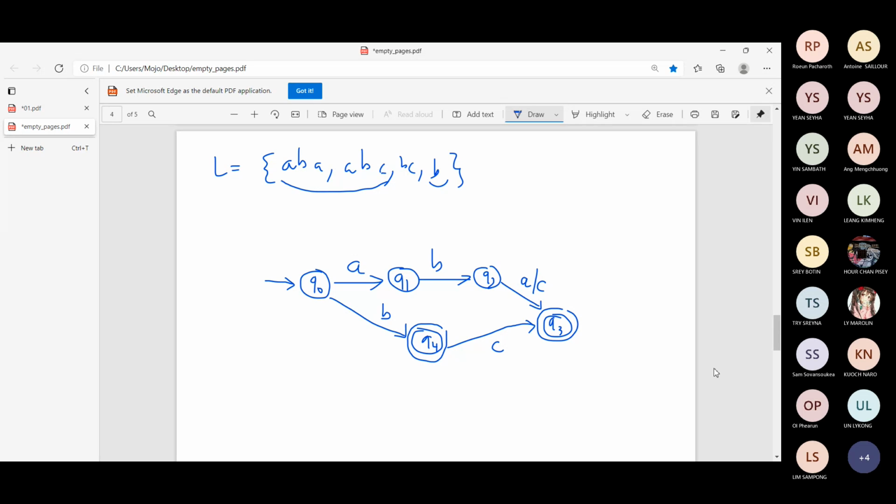So now we have 5 states and we have covered all of the 4 strings. You can see that it is not complete yet because we have 3 symbols and we have 5 states. So we have to have 15 transitions, right? For example, Q0, we don't have a transition with C yet.